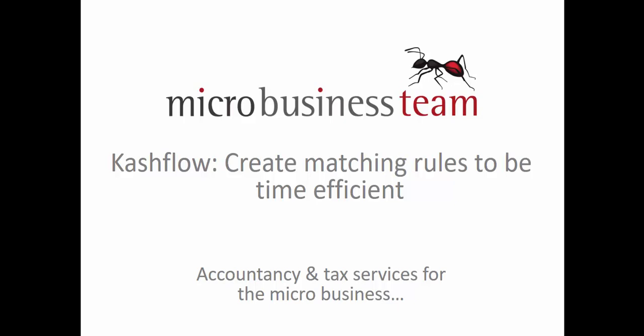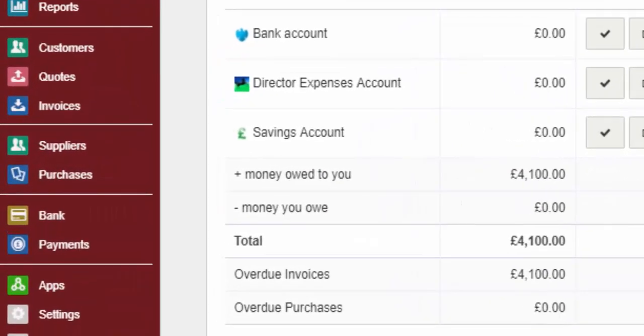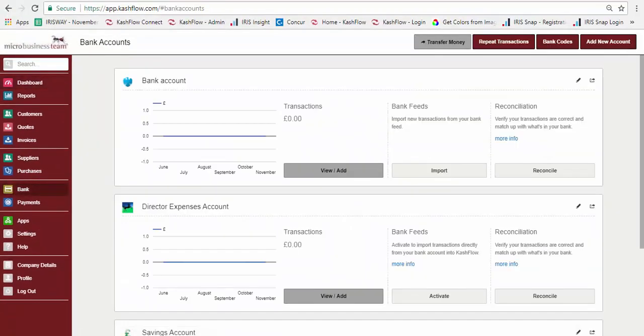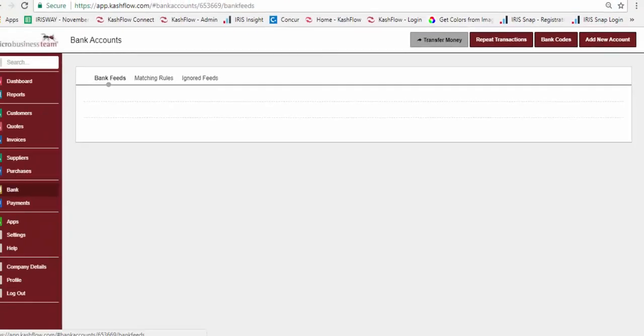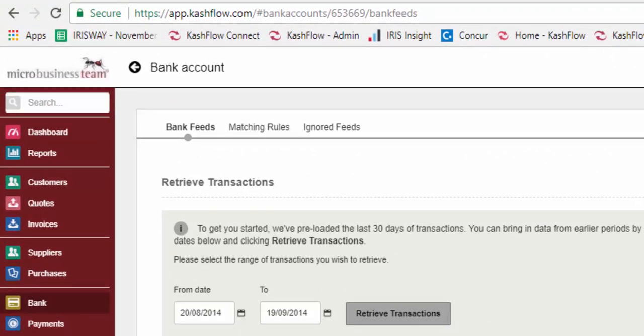In this video, I'm going to show you how to create matching rules to be more time efficient. To do this, we firstly need to go to the bank area on the left hand side of the screen. All we need to do is locate the bank account where the bank feed is set up and click the import button. You'll see at the top of the screen, once in here, there is an option for matching rules.